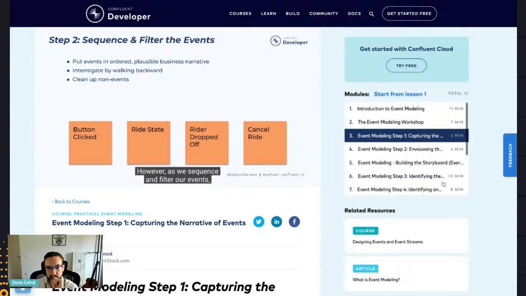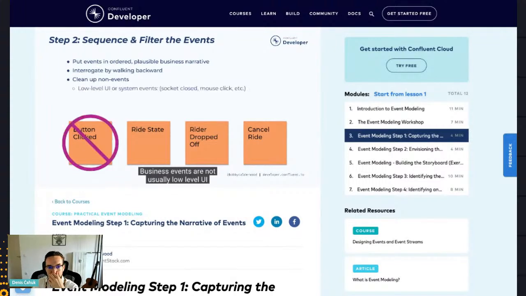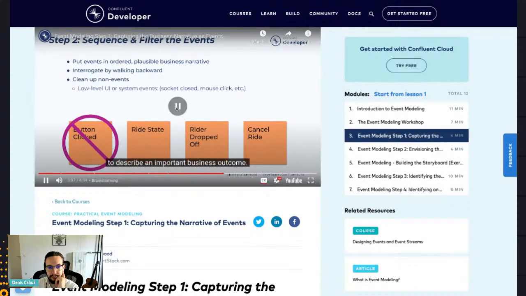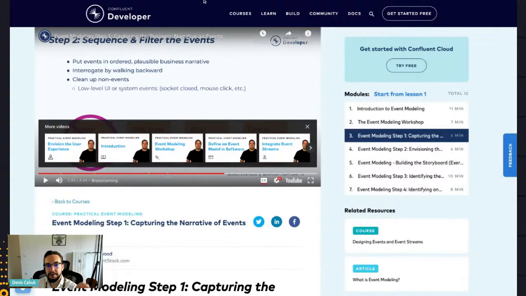However, as we sequence and filter our events, it is important to distinguish what is not an event so we can replace or remove them. Business events are not, usually, low-level UI or system events, like a user mouse click or the arrival of a TCP packet. These are usually too low-level and fine-grained to describe an important business app. This is already this concept of it's not supposed to be about the UI.